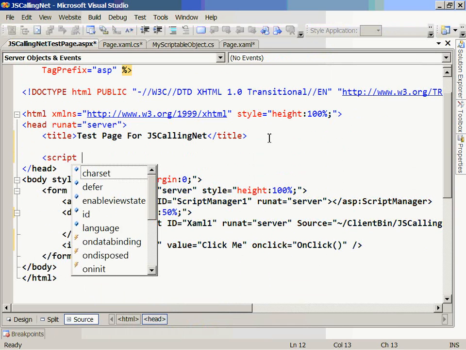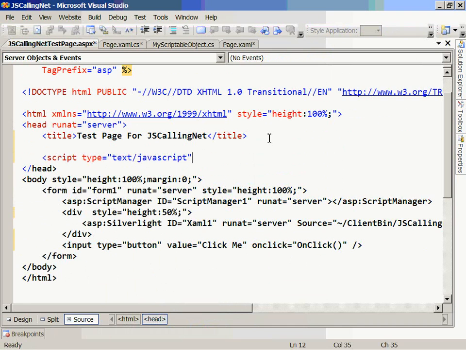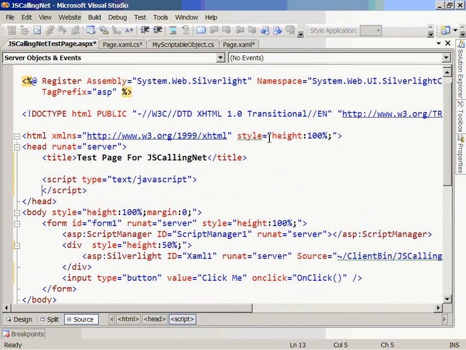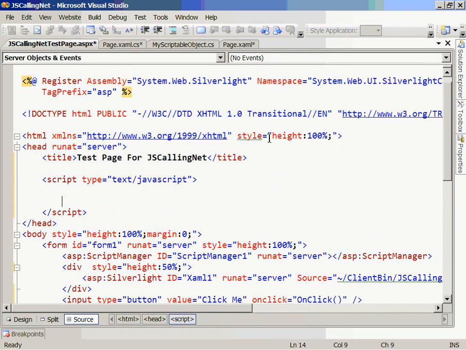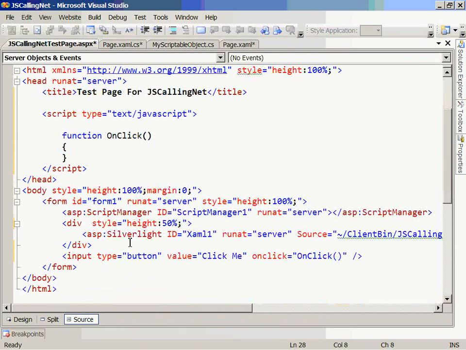Okay. And then let's go and add some script up here that deals with that. So we'll say script type is JavaScript. Oops, looks like we managed to. Oh no, there we go. That's fine. We'll have a function. We'll call it onClick. And so here we are in the click handler for this thing.